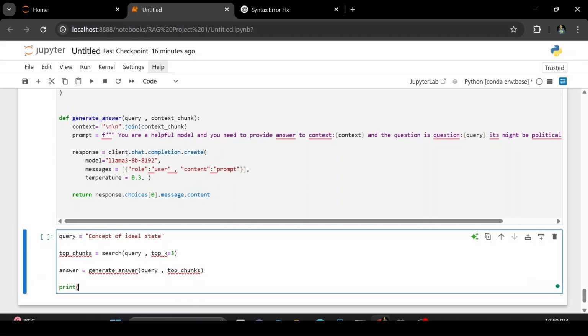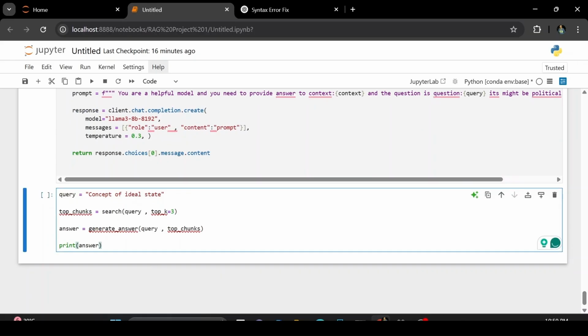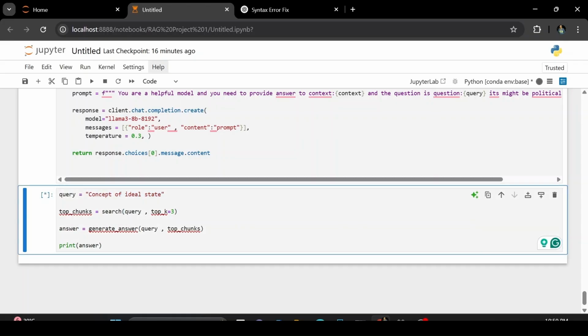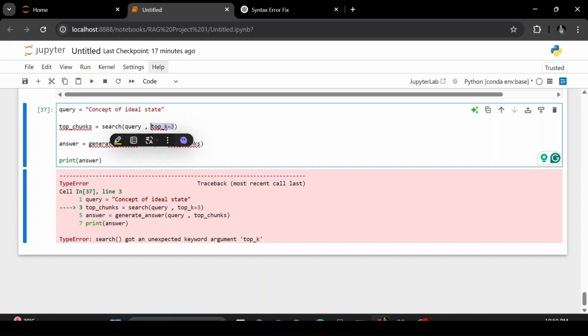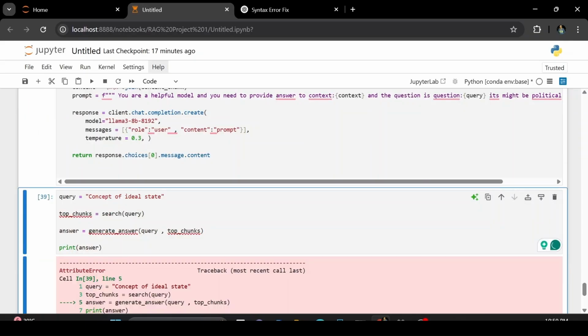So let's print the answer. I don't know if this answer is actually related to it or not, but let's just run it and see if there are any errors. There might be a lot. Okay, here we go. Search got an unexpected argument, top k equal to 3. That's not unexpected. Maybe, oh, okay. Let's just remove it. I guess we have already defined that it will be 3.